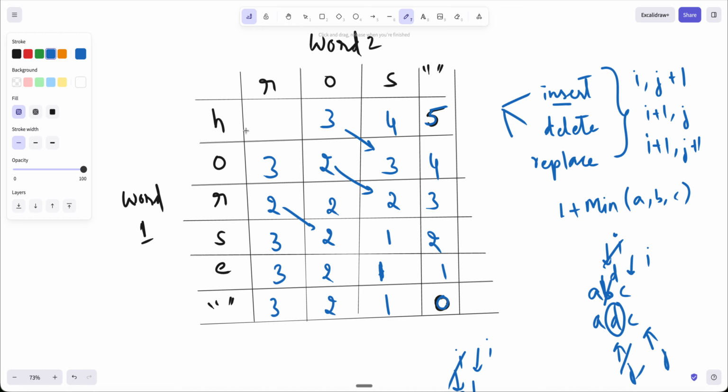If not, we have 3 operations: insert, delete and replace. Each of them has their particular cell values. We'll take minimum of those 3 values and we will add 1 operation. So let's write the code for this.